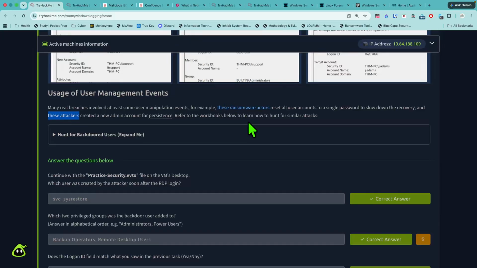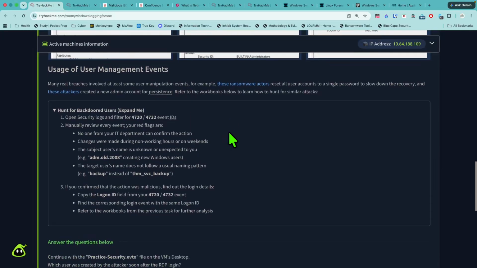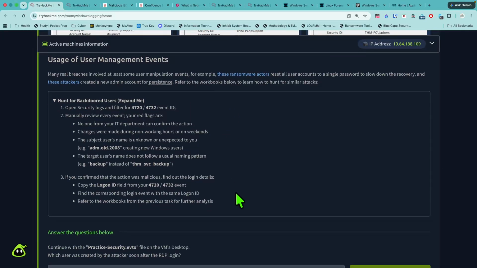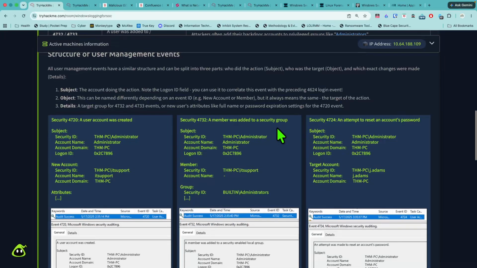And refer to the workbooks below to learn how to hunt for similar attacks. Such as if you wanted to understand how to hunt for backdoor users, first, you'd open security logs and filter for 4720 and 4732 event IDs. 4720 is when a user account was created, and 4732 is when a member was added to a security group.